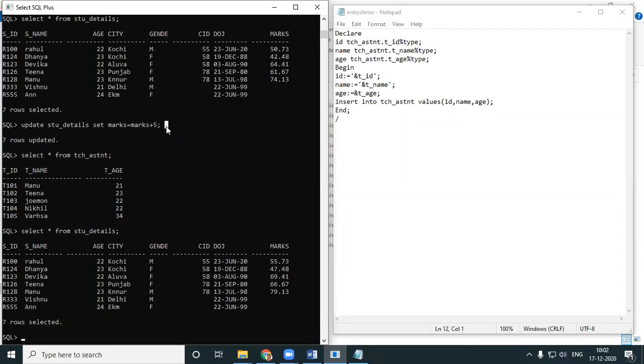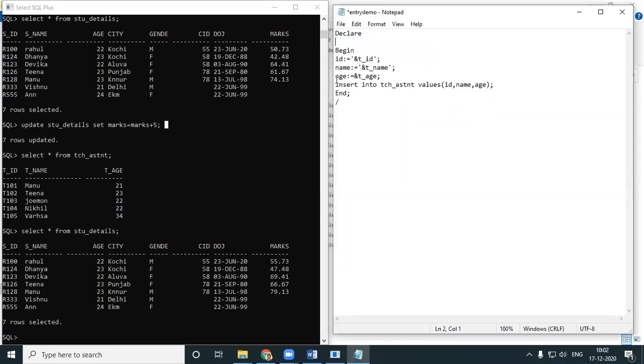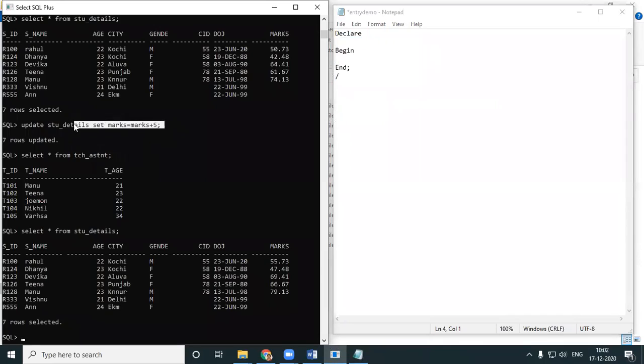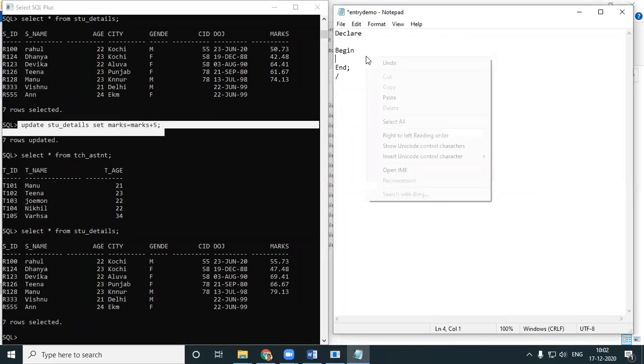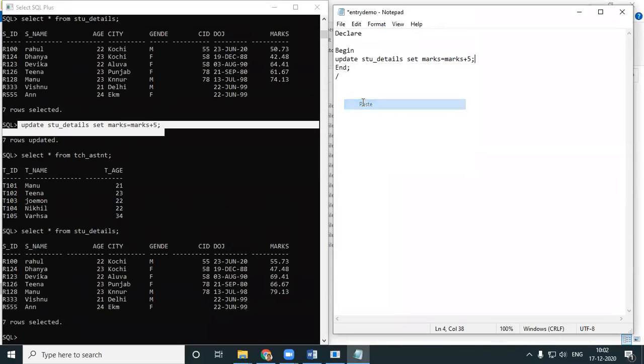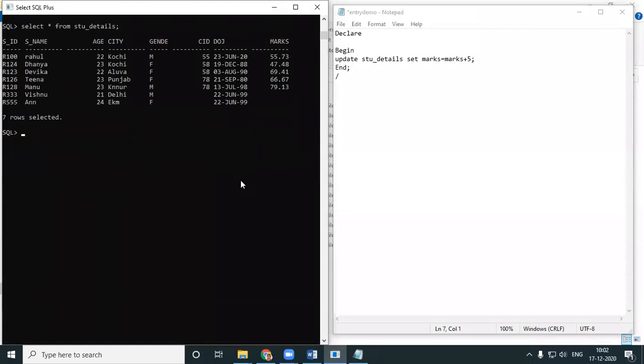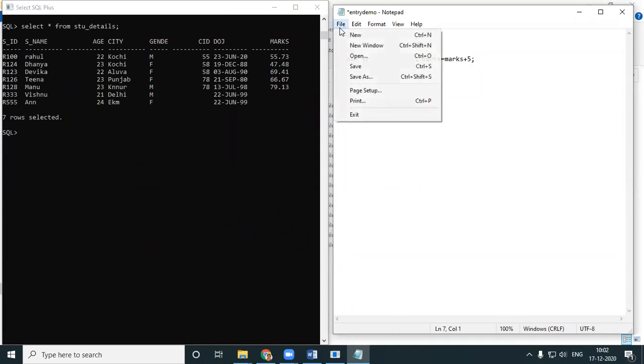Now, the question is, you have to write a PL SQL code for that. Very simple. You need not have any variables, anything. So just copy this query. The same thing, you can even have it in a PL SQL code. Update student details, set marks is equal to marks plus 5.